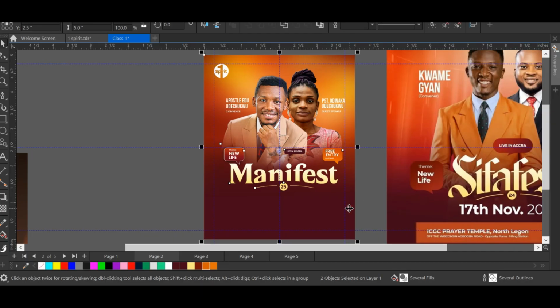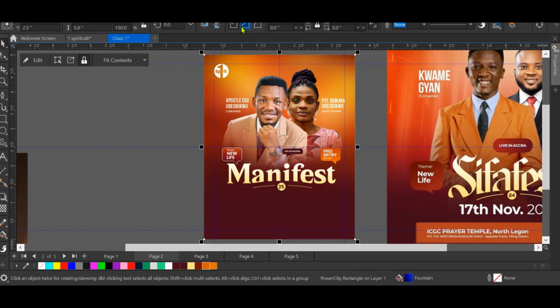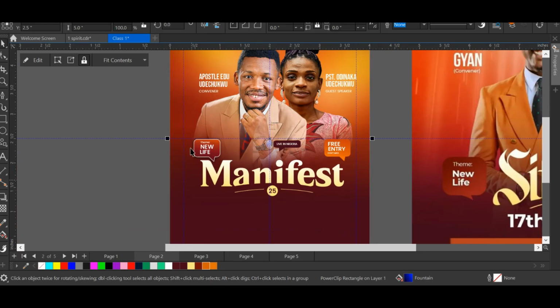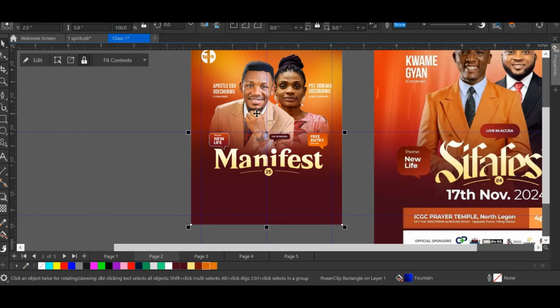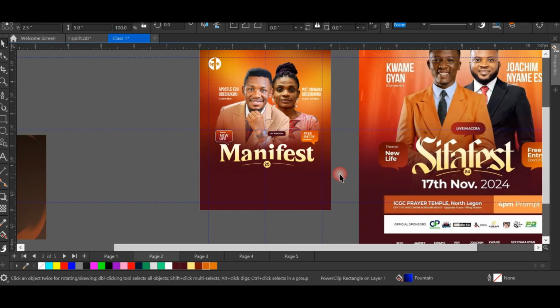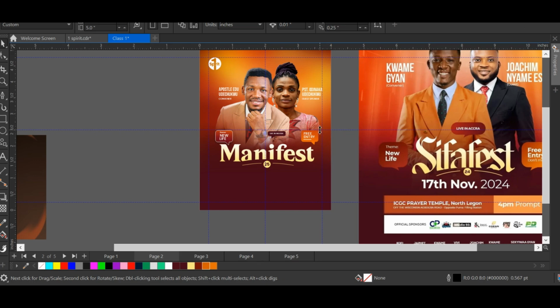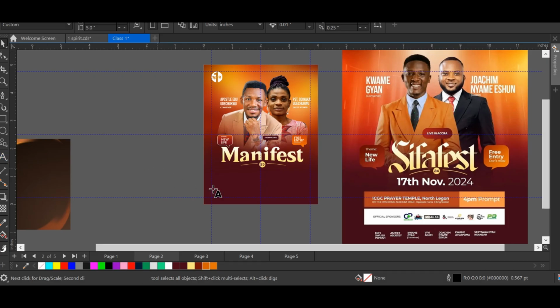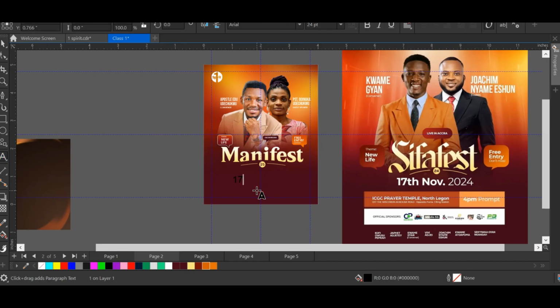So I'll hold Shift and select this main workspace and press C to centralize all of them so they can be in the center. So you can see they are centralized. The space here and here, they are equal. So when we've done this, if you notice, we are now moving aside this our workspace. Then you can put your date, 17th November 2025, for instance.